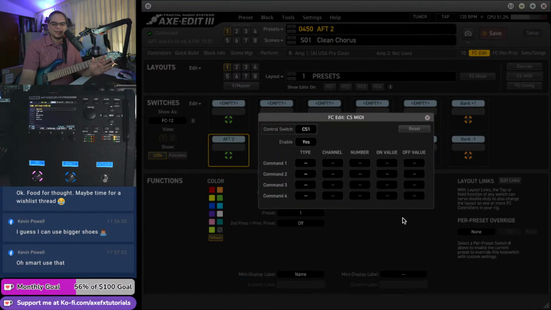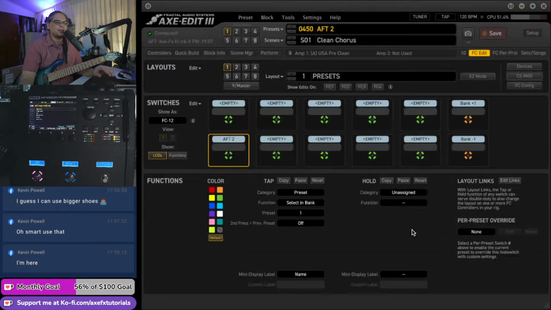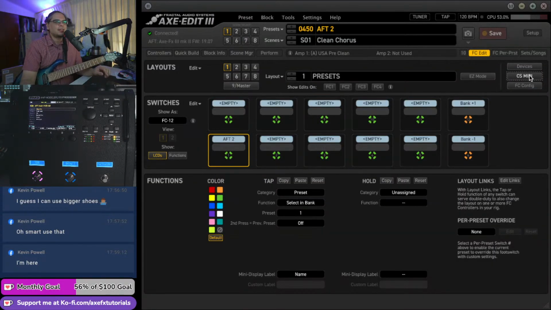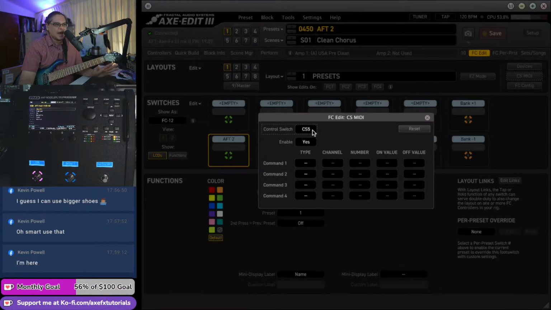Control switches, the thing we just looked at. So we can go to control switch 5. I don't have any MIDI things plugged in, but you can enable it. I totally use this for an iPad looper. So yes, you can use a control switch. In edit, here's your main screen. Go to FC edit, it's called that now, and then go to CS MIDI, control switch MIDI. You click that and choose the control switch that you've set up. I knew there was something else. And you can do CC or PC commands.